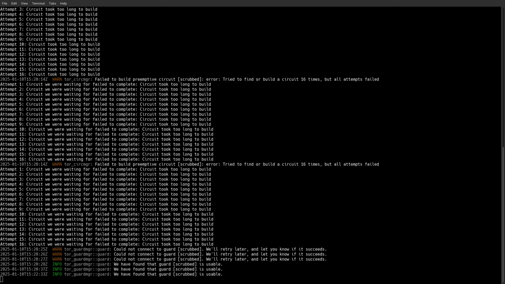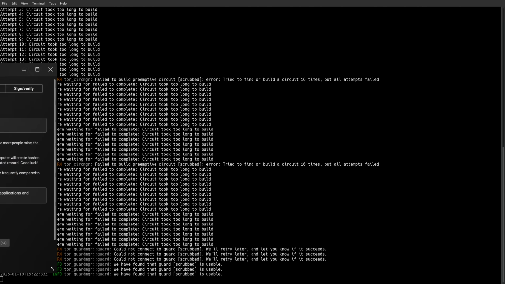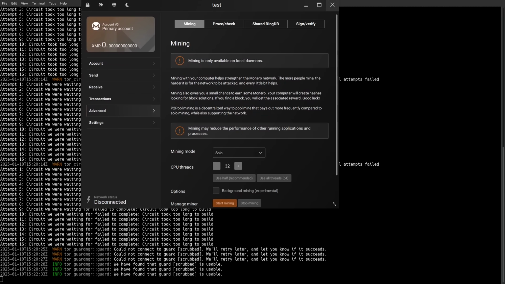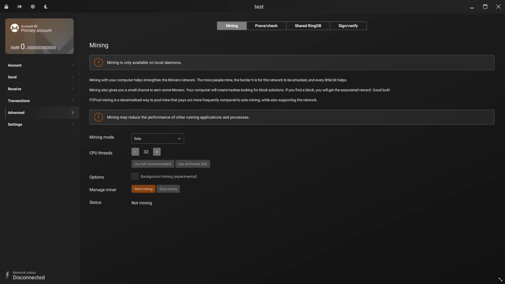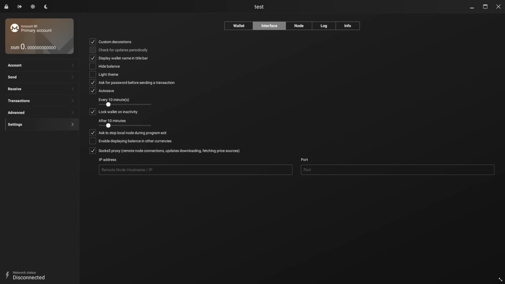Okay, so Arti is fully up. We have our notification down here that a guard is usable. And let's go ahead and use Arti to actually proxy an application. So here I have the Monero GUI, and you can actually connect to remote nodes over the Tor network, and you can connect to them over I2P as well.